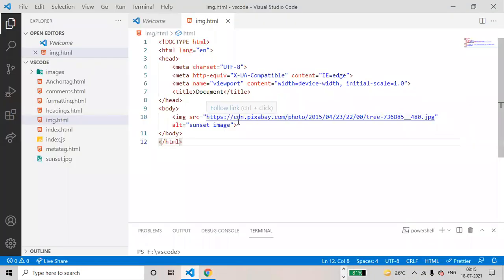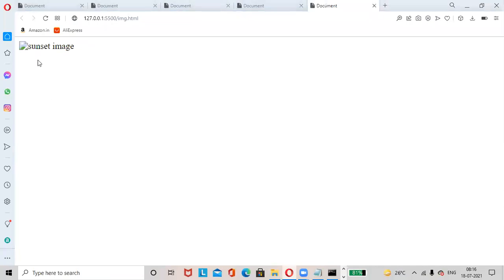If you make any mistake in the URL, the image will not be displayed. I'll add a one here. Control S, right click, open with Live Server. See, the image is not displayed. The alternate text is displayed: sunset image.